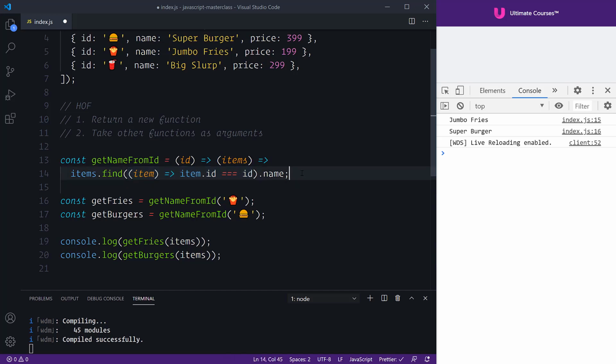Now, the reason we are diving into this is because we need to realize the two different approaches of a higher order function. We need to know that we can return a new function, such as this, and we also need to know that we can pass functions as values. And if you've ever heard the term functions in JavaScript are first-class citizens, what that really means is it's a value, which means we can assign it to a variable, or we can pass it as a value. So for example here, we are passing that item as a value. However, we are also assigning this to a variable of const getNameFromID.